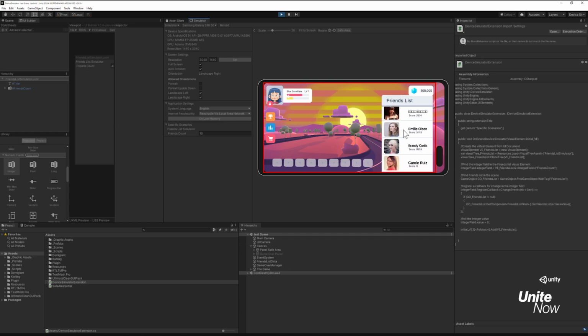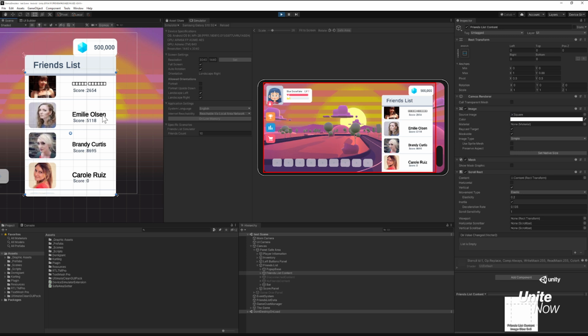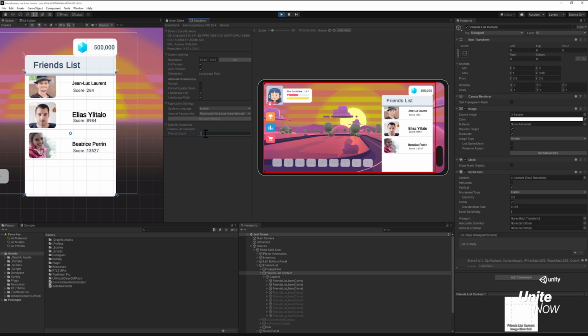With this extension, we can check the friends list feature and how it reacts with the UI, how the prefab displays the names, and if there's anything to change. We can also check the pooling system that we've implemented and if it works. Let's change the values.